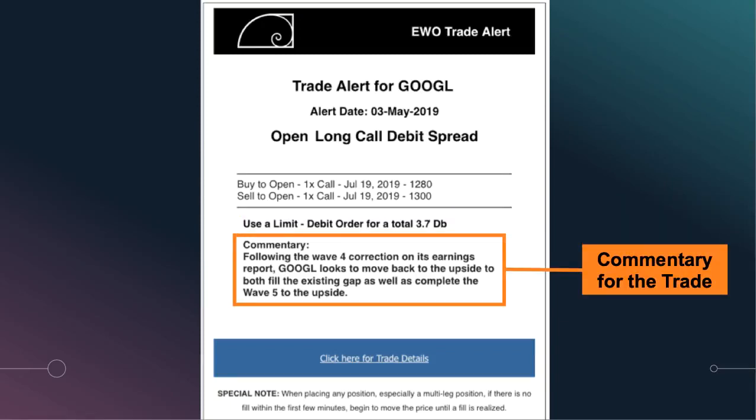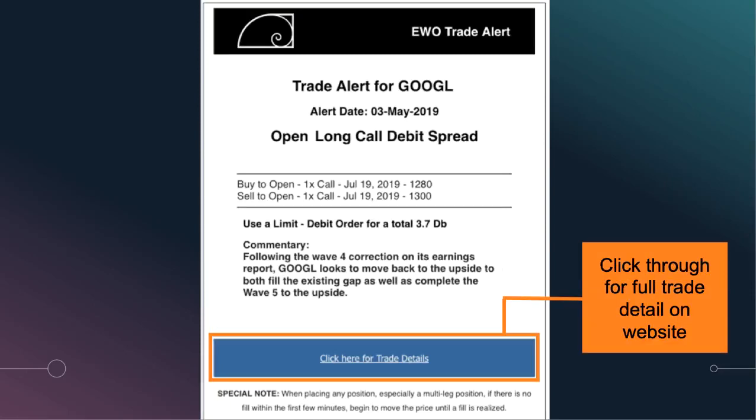And then I make a note of commentary on what we're looking at, why we wanted to enter this, and what's expected from the stock over the time frame that we will be in the trade. Next, we have a link where you can click and go to the website. You go to the website where the trade details will be there in addition to a current chart of the stock. And again, if we're opening, closing, or adjusting, there will be a chart every time we send out an alert. It will be loaded into the website with a chart of that current situation. So from the email, you can just click right there for the details.